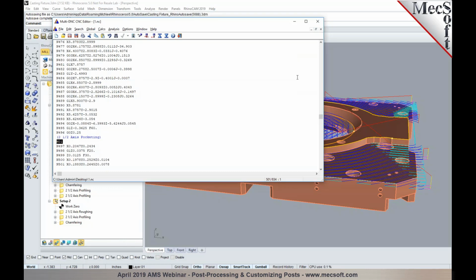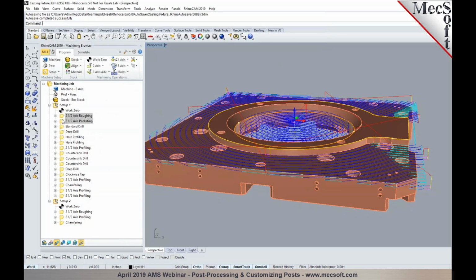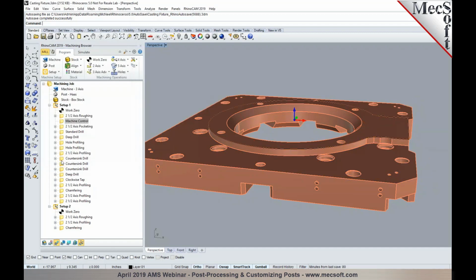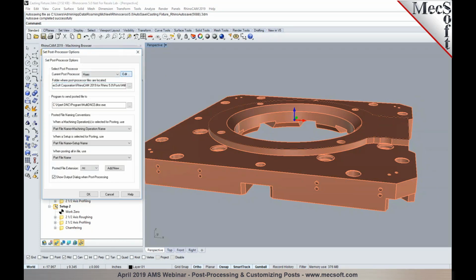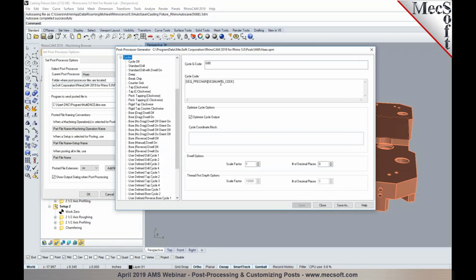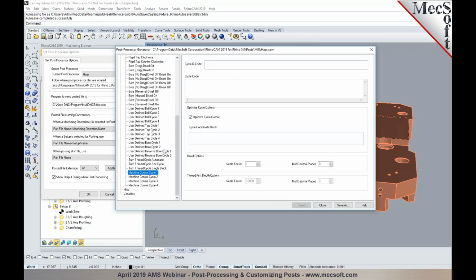Now this is one of the ways you can output certain instructions as part of your code in the posted output file. The more streamlined way of doing this would be to use what is called a machine control cycle. So if you go to create miscellaneous operations, you can go to machine control and pick any one of these cycle types, and you can configure the cycles in the post. So I'm going to choose cycle 1 in here as an example. I've inserted a cycle. Now I'm going to go into the post processor, edit the post. We'll go down to cycles and I'm going to go down in the list and pick machine control cycle 1.